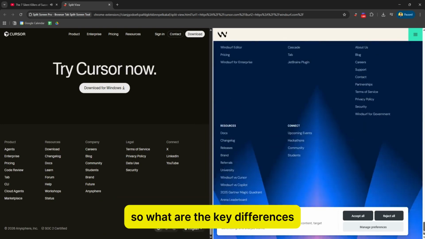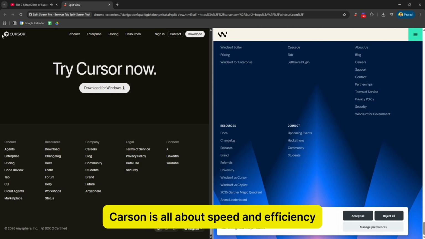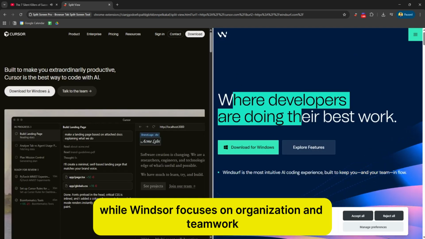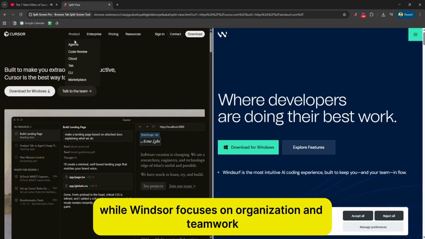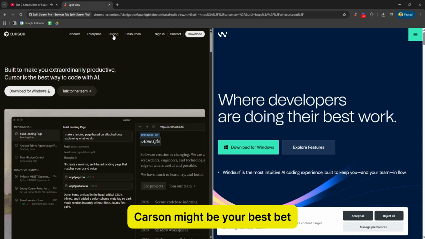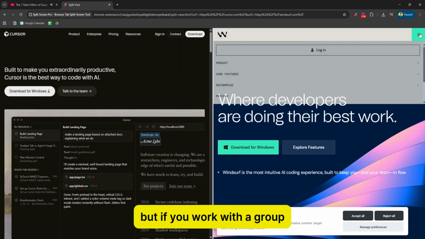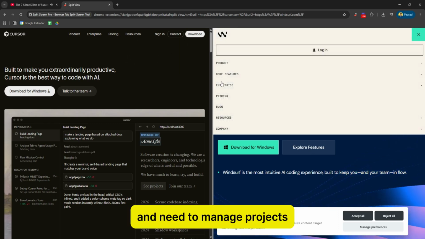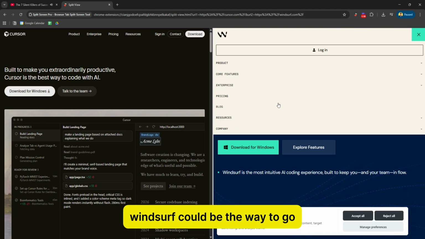So, what are the key differences? Cursor is all about speed and efficiency, while Windsurf focuses on organization and teamwork. If you need to get things done quickly, Cursor might be your best bet. But if you work with a group and need to manage projects, Windsurf could be the way to go.